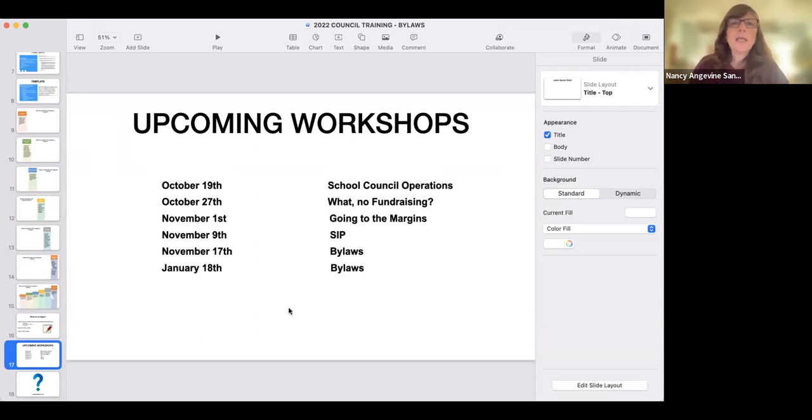I just want to mention the upcoming workshops. There are 6 of them all together. On the 19th of October, the next training session will be on school council operations, everything you need to know, I hope, on how to run a successful school council. The next one, in between that, the finance department is doing something on finances and fundraising. October 27th, there will be a workshop called What? No Fundraising? I will be sharing with you what effective parent caregiver engagement is and how you can do it with little or no fundraising.